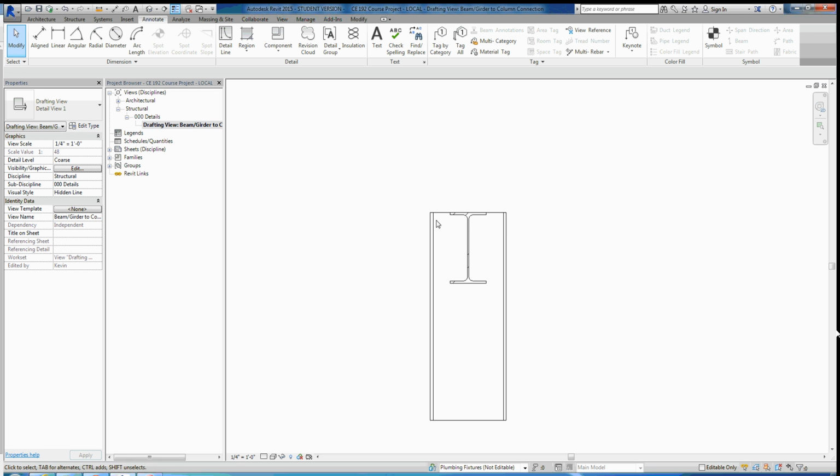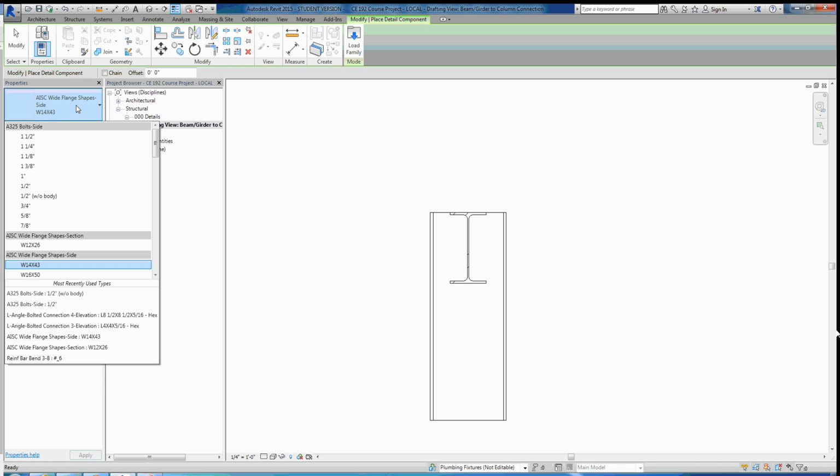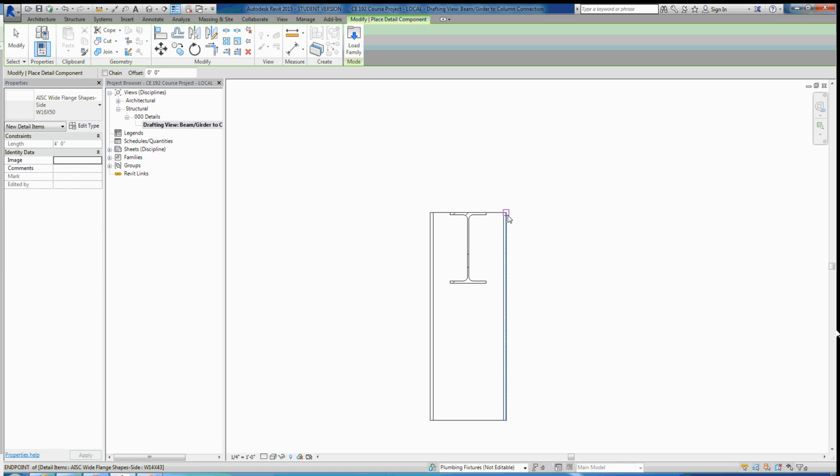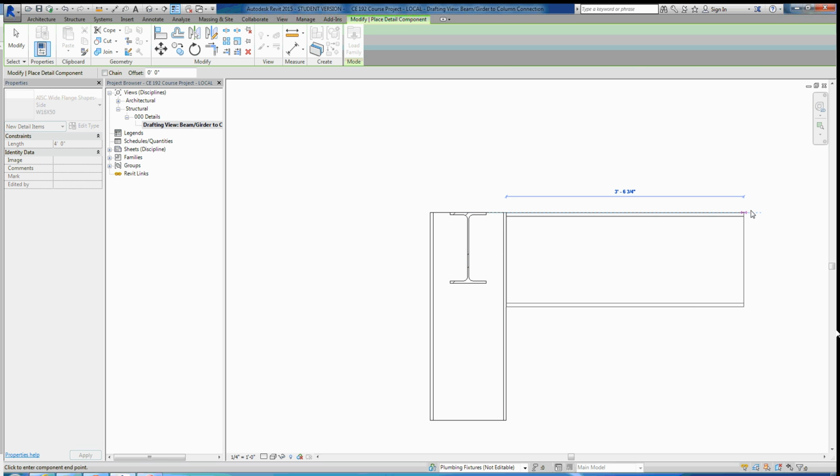Okay, so we have these two shapes. Let's go ahead and draw in our W16 by 50 girder. Again, we'll go to Component. We'll hit our drop down here and find our 16 by 50. I'm just going to start it right at this corner here and draw it 3 feet over.